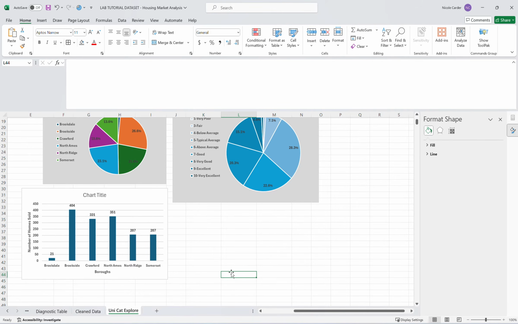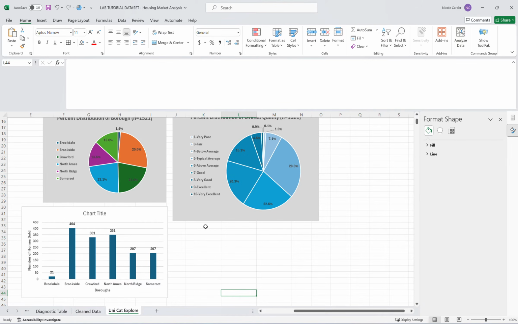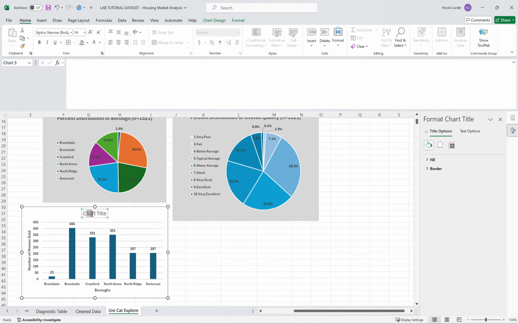All right, so the next thing we're going to do is give this bar chart a title. Where this pie chart is showing the frequency distribution of borough, this bar chart down here is showing the frequency distribution because it's representing these frequency counts. So: frequency distribution of borough, where each height is drawn to the frequency of that category.